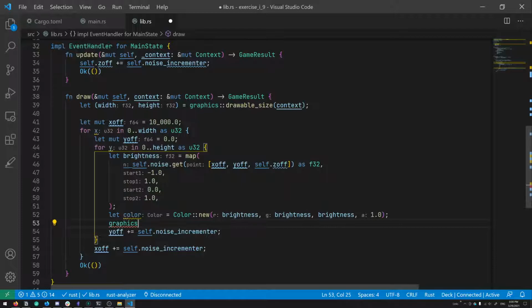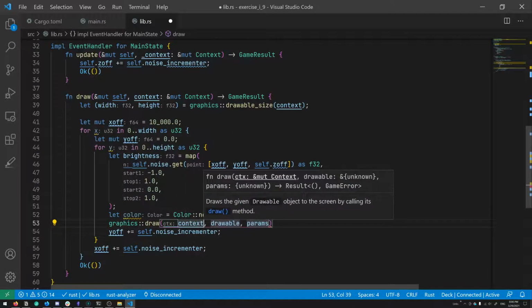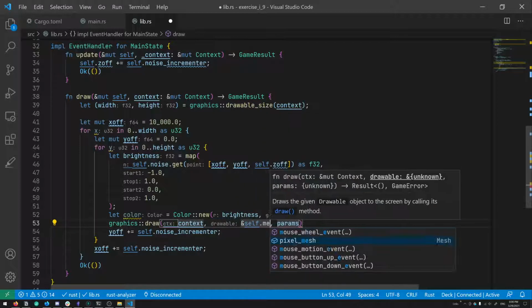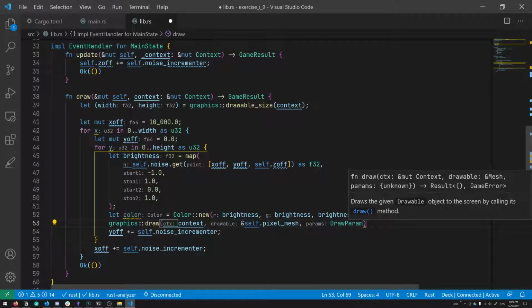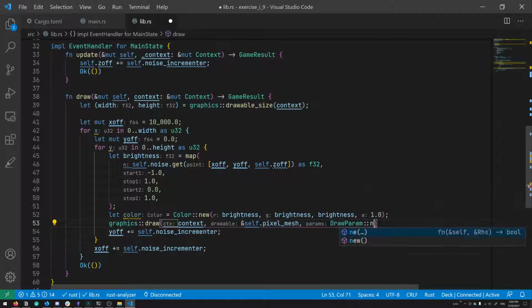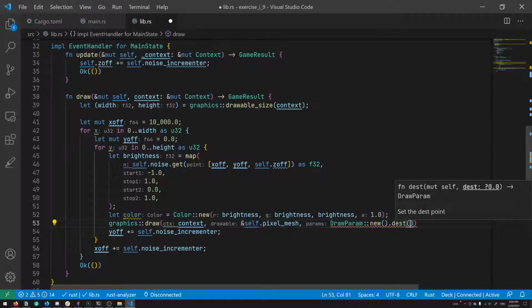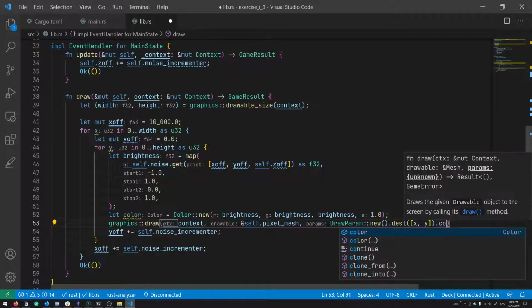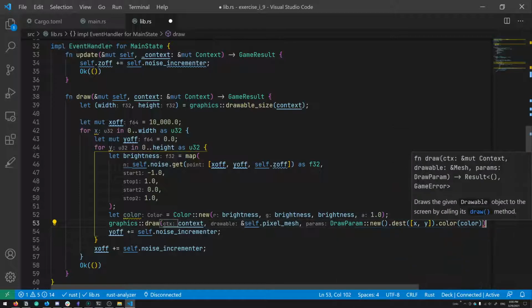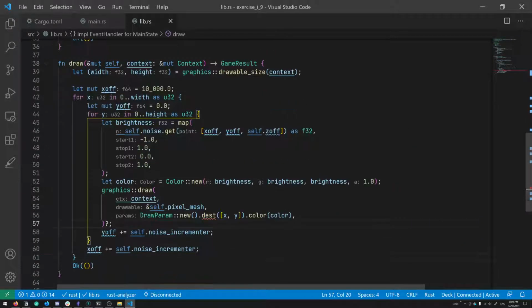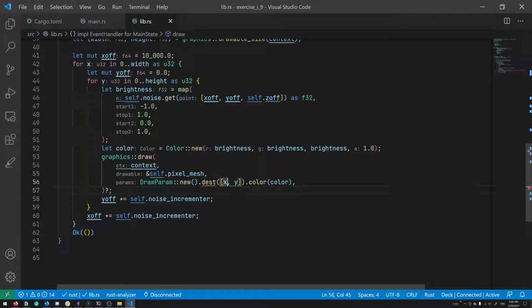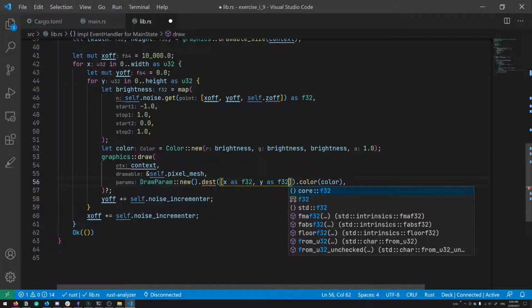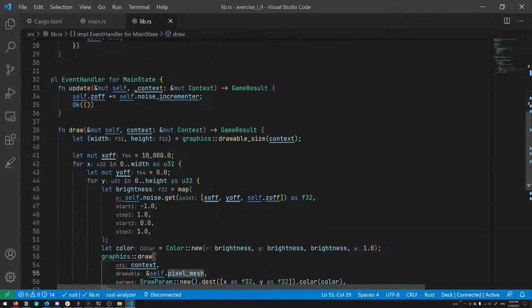We're going to do a graphics draw, pass it in a context. We're going to pass in a reference to self.mesh, the pixel mesh. Then we're going to actually use our draw params this time. So we're going to give it a destination of the X and the Y. And then we're also going to give it a color of the color. And I think that's everything we need to have it all work. Let's see, what are you upset of? Oh, these need to be F32s. So as F32, as F32. Okay, no warnings, no errors.